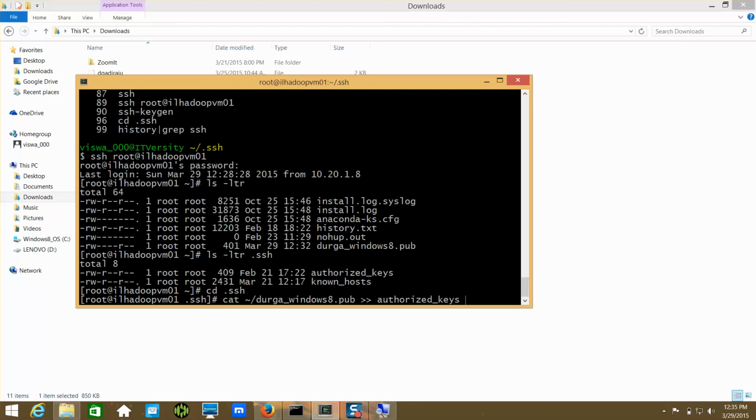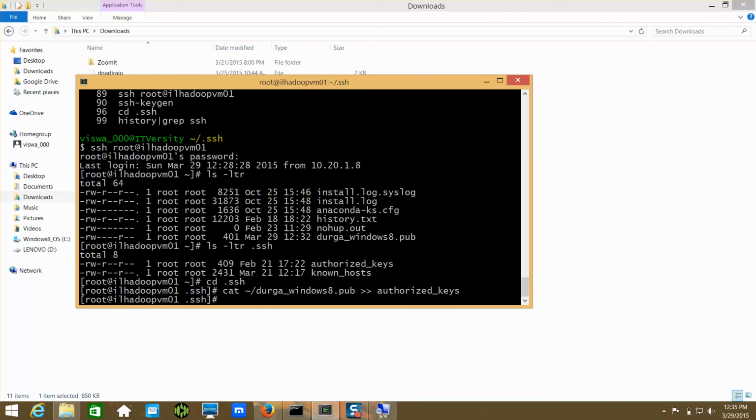authorized keys. Hit enter. Now the entry is appended, so these two greater than symbols represent append, and it will append the contents to authorized keys. Okay, so now the necessary setup is done.